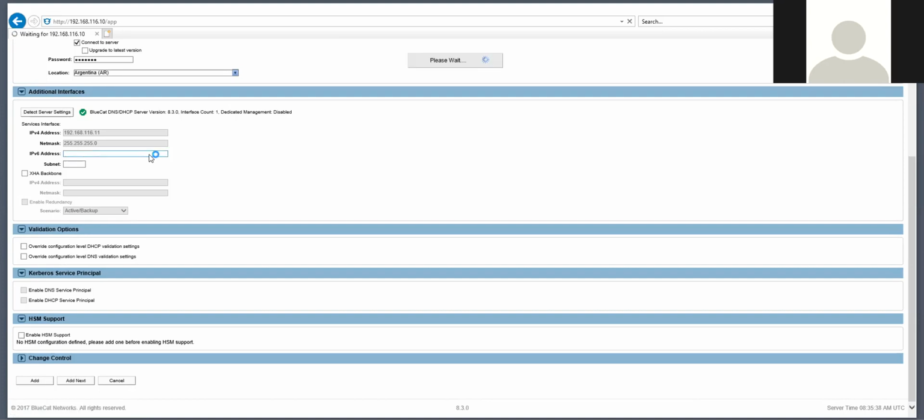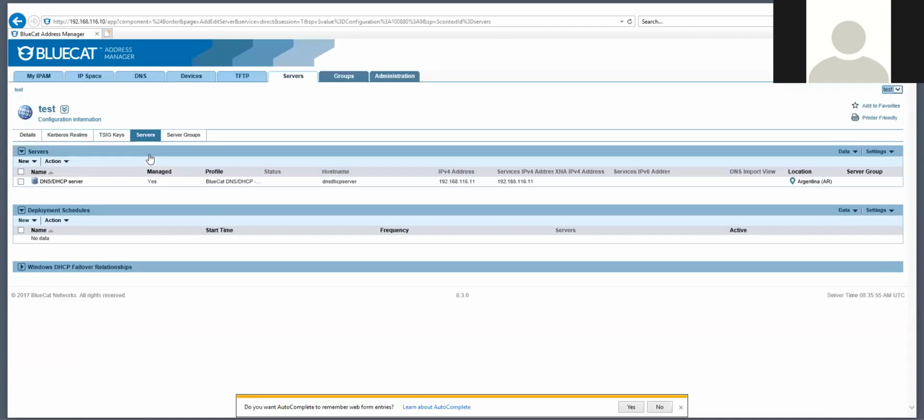Once we've added the server into Address Manager, then we can start assigning roles to that server. So I label it as DNS DHCP server. So I'm going to give it both roles. I'm going to give it both the DNS and the DHCP role. And I'm going to show you how to do that right now. So you can see it's been added. You can see the service IP address.